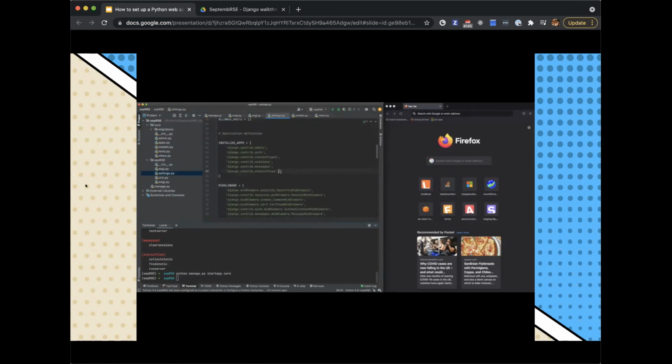To make sure that Django knows where it is and to be able to use it, we need to add that app to the installed apps list in our settings.py file. Once we've added it in, Django should now be able to find that folder and use it.